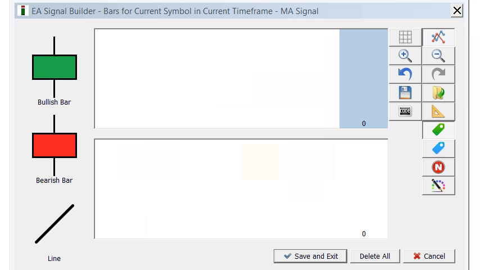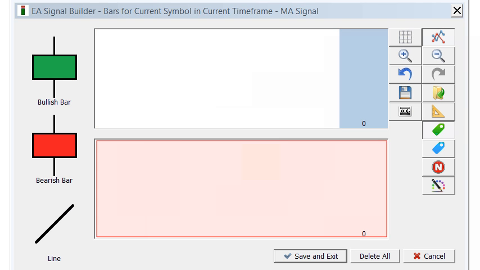The EA Signal Builder has two main panels, the bar panel and the lines panel. In the bar panel, you create signals based on bars and indicators. In the line panel, you create signals based on indicators.